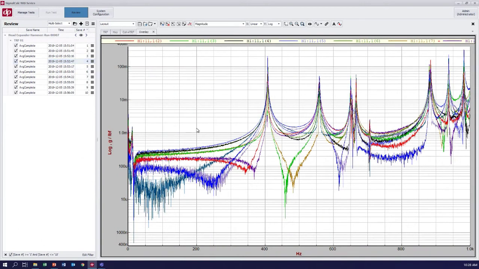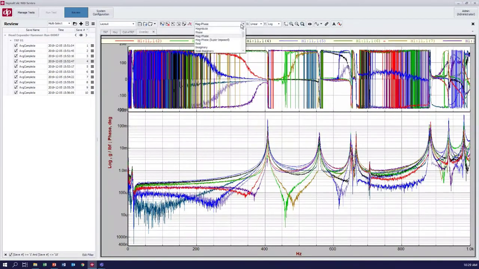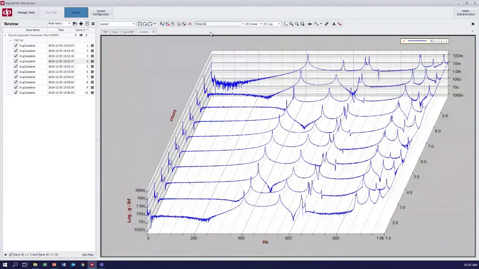Now we designed the system so that all the parameters that you use, all the commonly used tools, are at your fingertips. So I can change my formats very easily from this drop down. I can display real, imaginary, magnitude, phase, all the different formats. In fact, I could go up here and select the waterfall. Waterfall is a nice view wherein it would take the saves and display them in waterfall format.